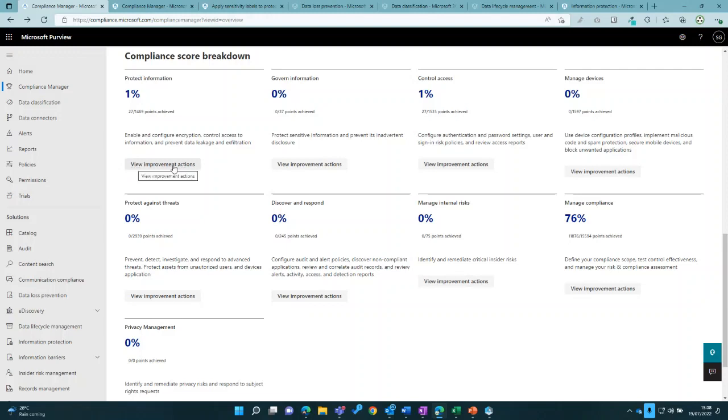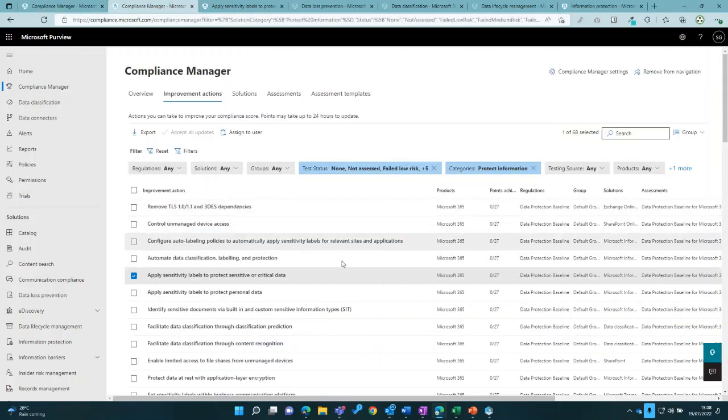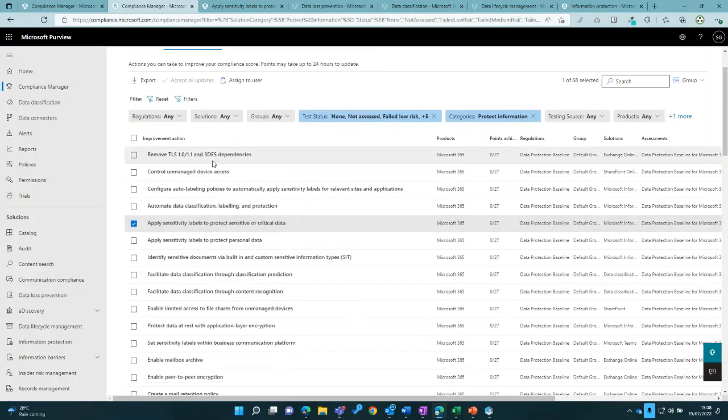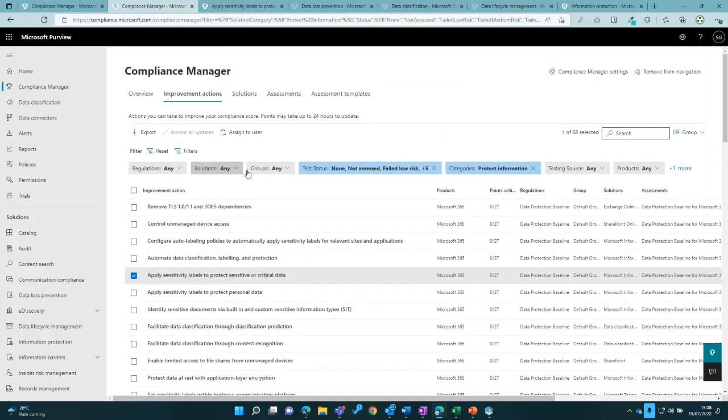We can click into our view improvement actions, and if we go into there, that will bring up a set of different actions that are available for you, which you can go through. You can sort, you can filter these as required. So look at the ones that give you the highest scores or the ones that are related to the systems and the solutions that you're looking to protect.